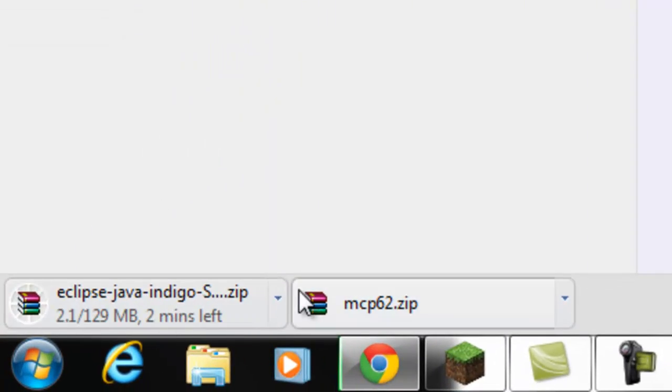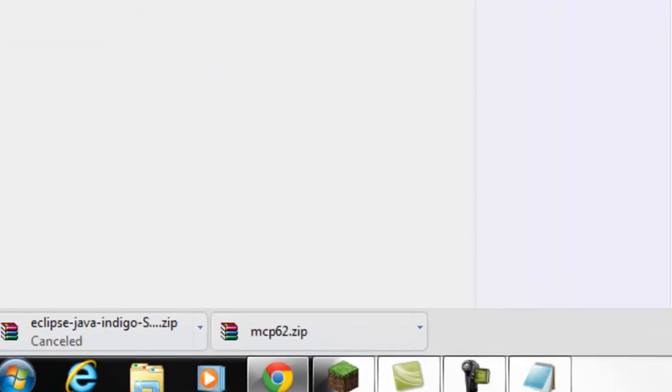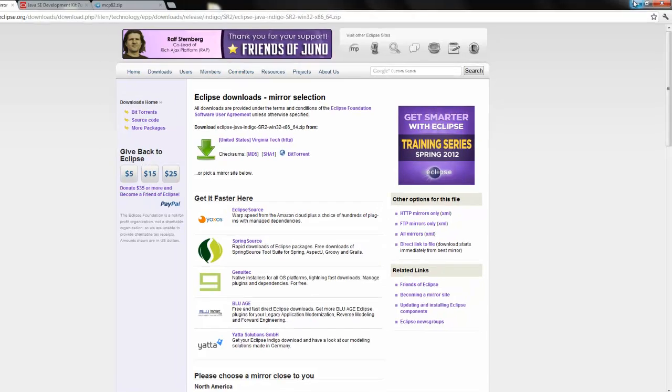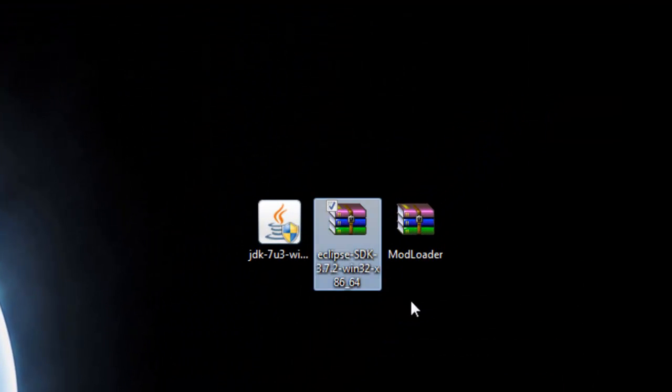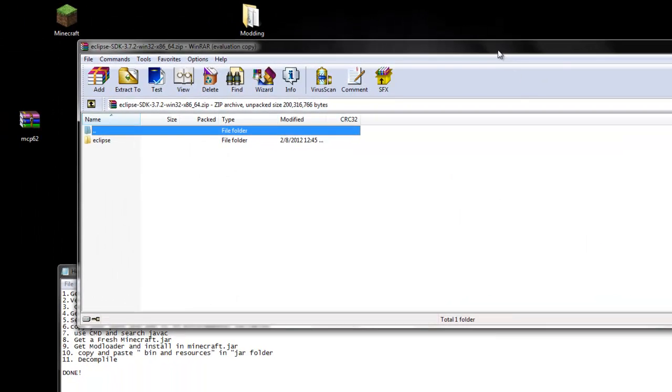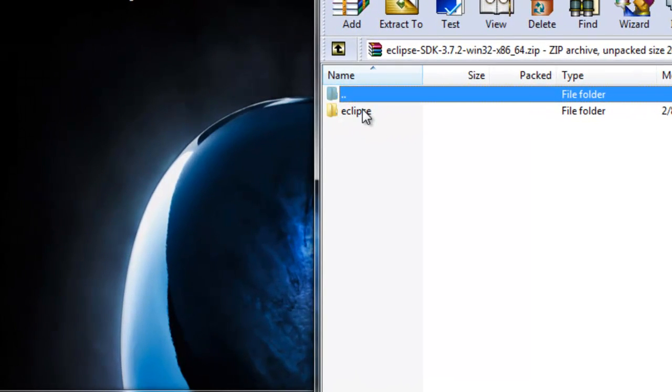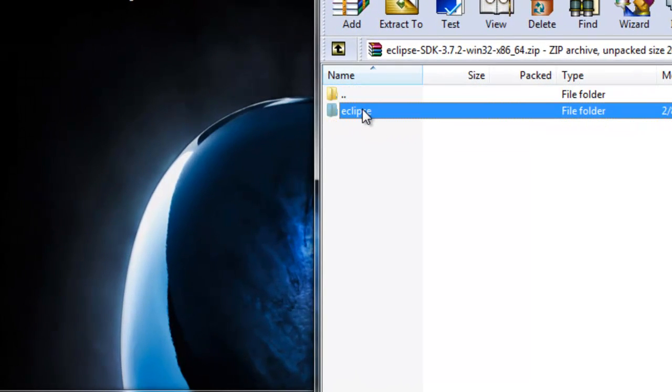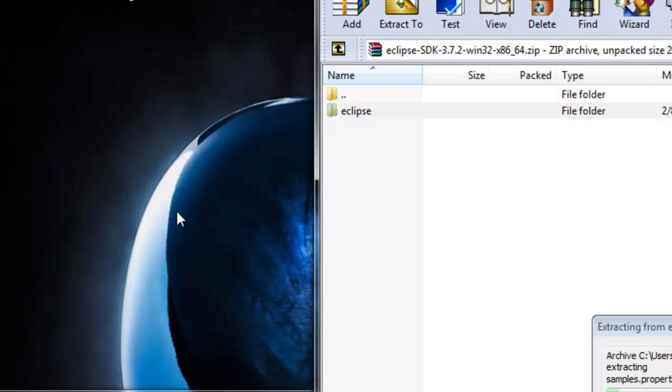So now it's going to be downloading, but apparently I'm not going to download that. I already have it downloaded, and here it is. Eclipse. I've already downloaded it. So what we're going to do is extract this. Double click that, move it aside. You're going to see a folder called Eclipse. You're going to get that Eclipse folder and drag it to your desktop.